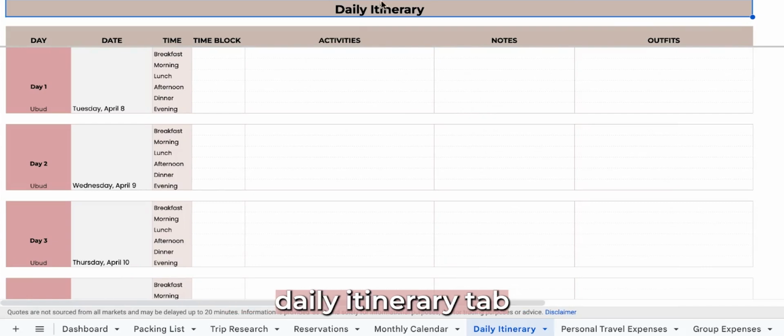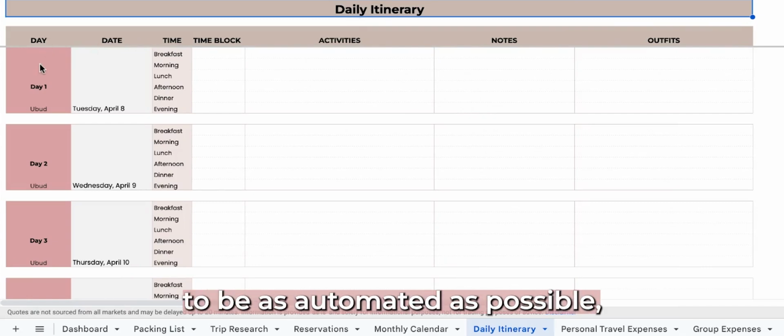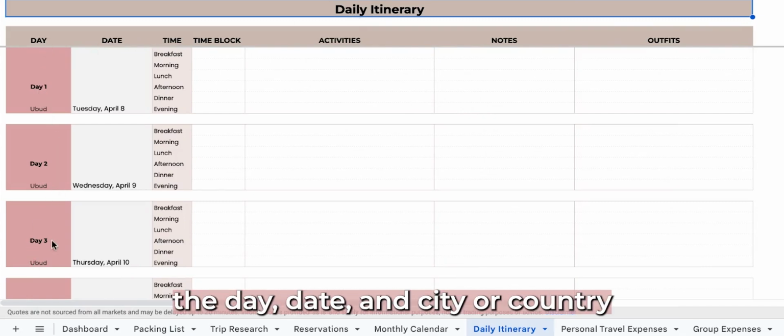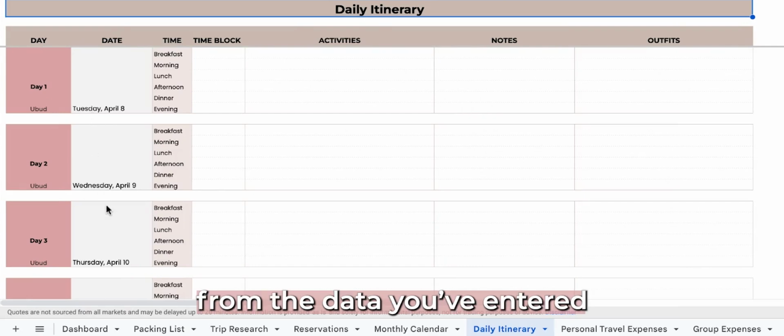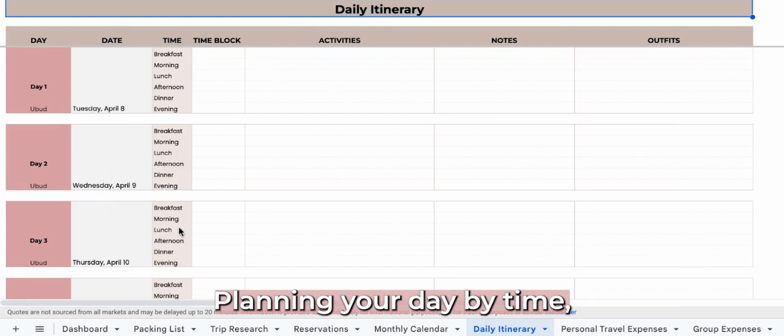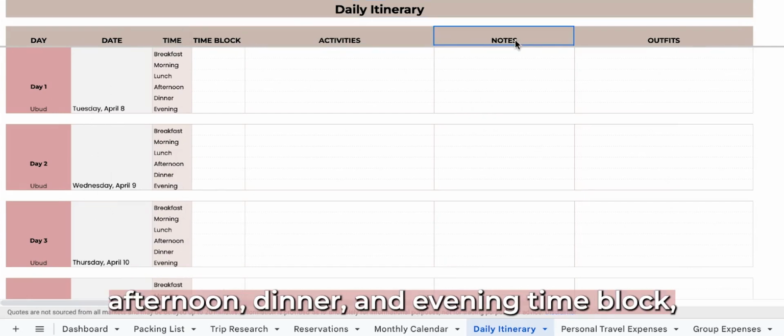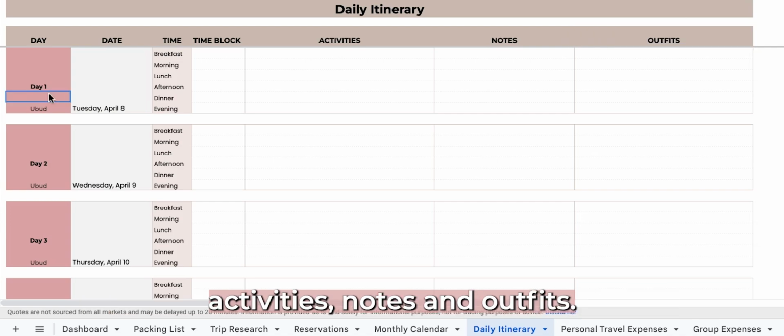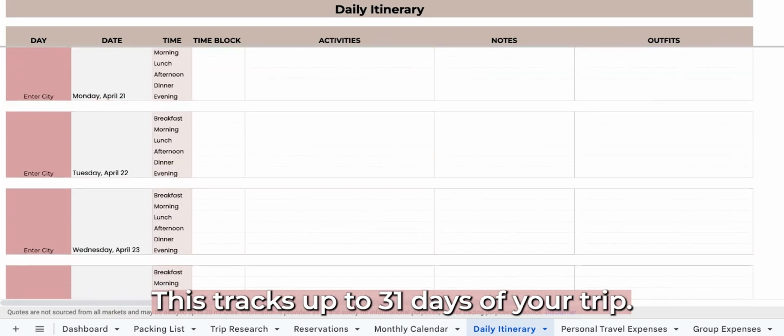Next, let's check out this daily itinerary tab. As I wanted this planner to be as automated as possible, the day, date, and city or country are auto-populated from the data entered in previous tabs. Plan your day by time: breakfast, morning, lunch, afternoon, dinner, and evening; time block, activities, notes, and outfits. This tracks up to 31 days of your trip.